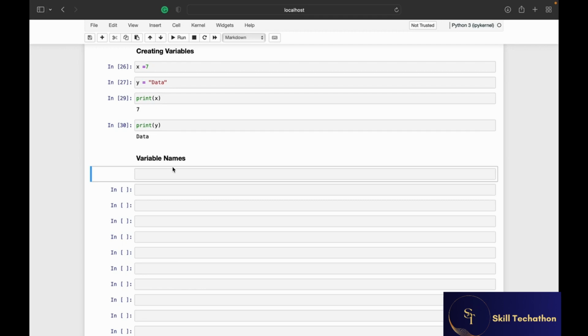The second rule is a variable name cannot start with a number. So you cannot write a variable name starting with a number. The third one is a variable name can only contain alphanumeric characters. Alphanumeric means A to Z or 0 to 9, and underscore. Fourth one is variable names are case sensitive. So whether you write in capital letter or small letter, it's two different things for Python. So we'll be looking into this.